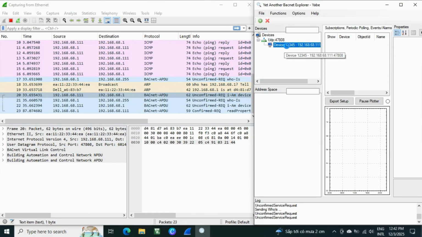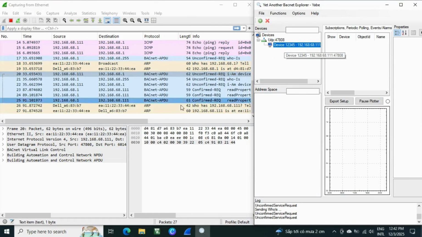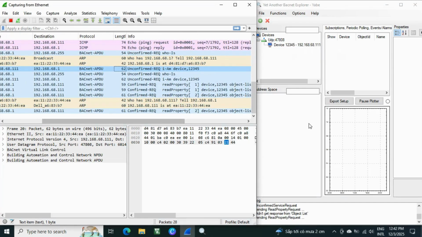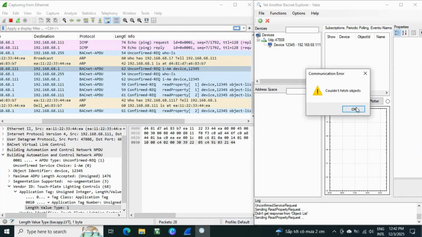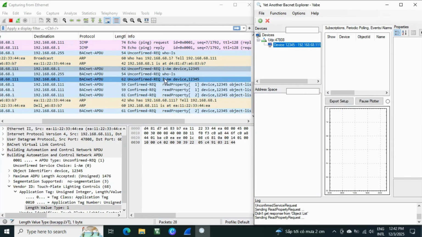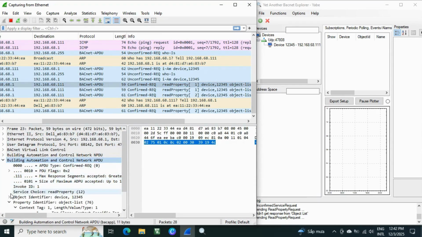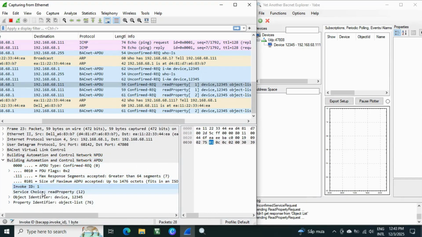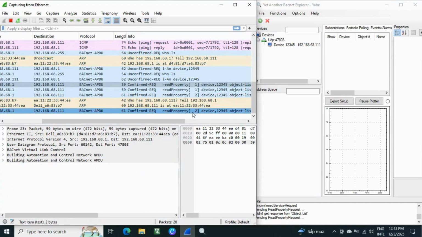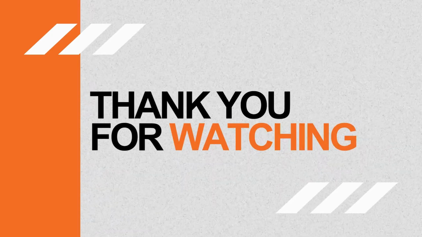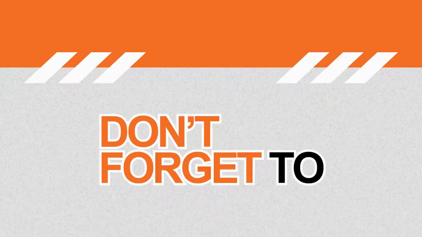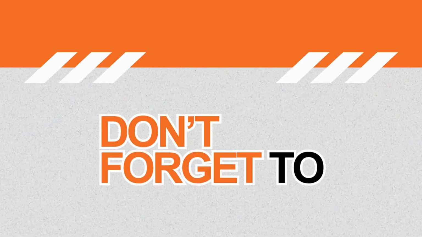We click on our device in YABE. Device 12345. But YABE reports could not fetch object. In Wireshark, we see that YABE sent a read property service request to our device. Since we haven't implemented that service yet, there's no response, which is why YABE shows the error. And that's exactly what we'll tackle next. Implementing the read property service so the device can respond properly. See you in the next video.